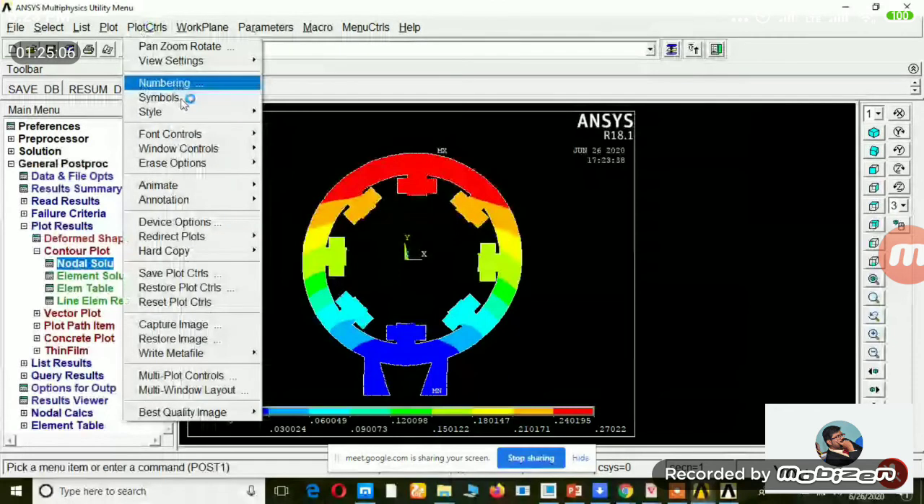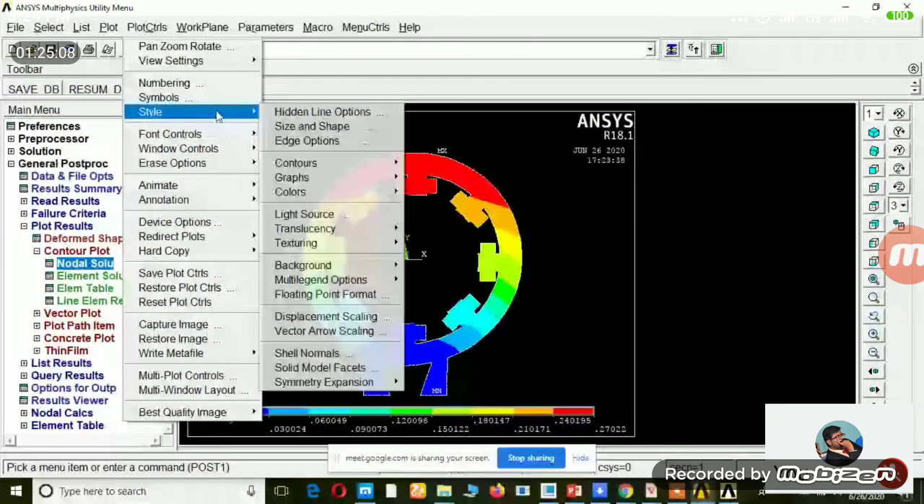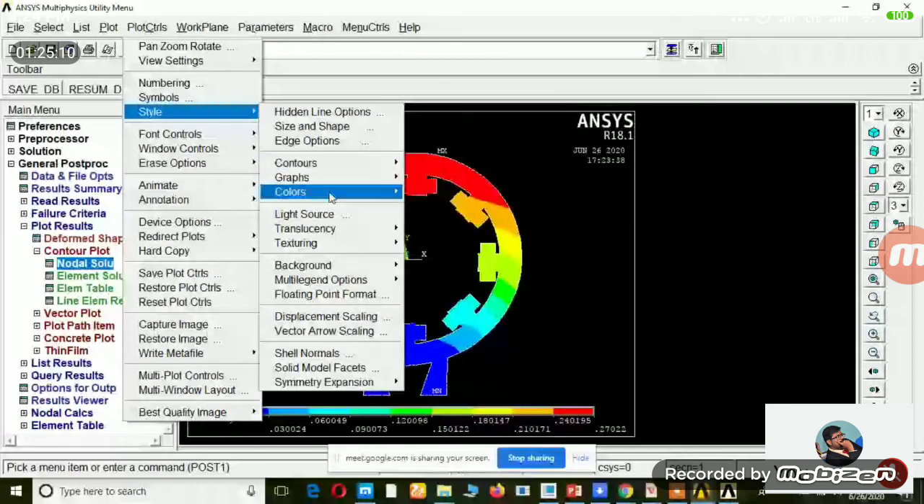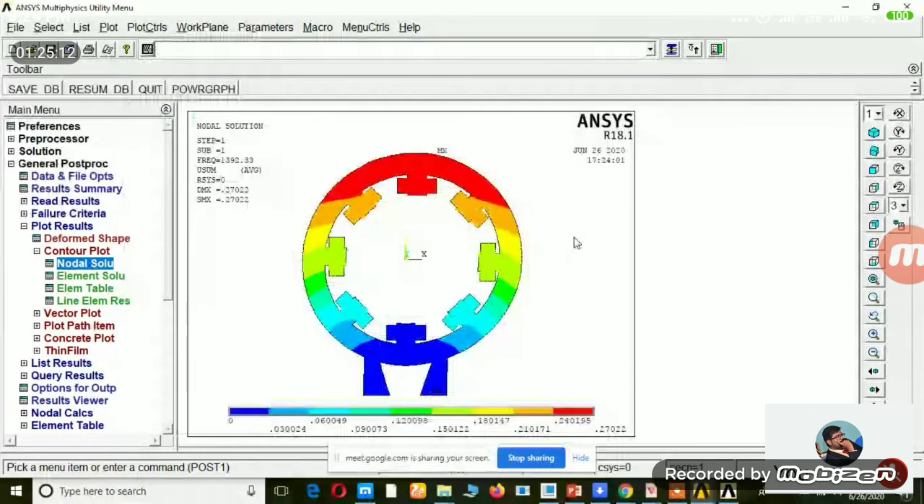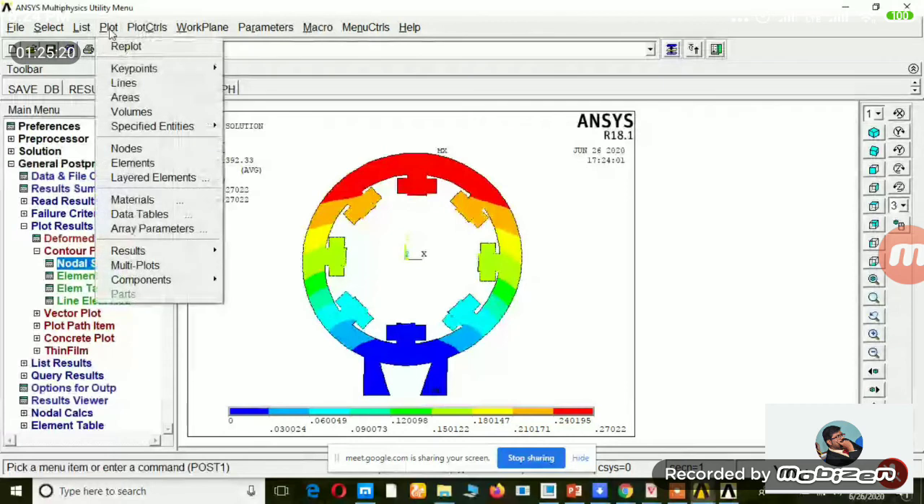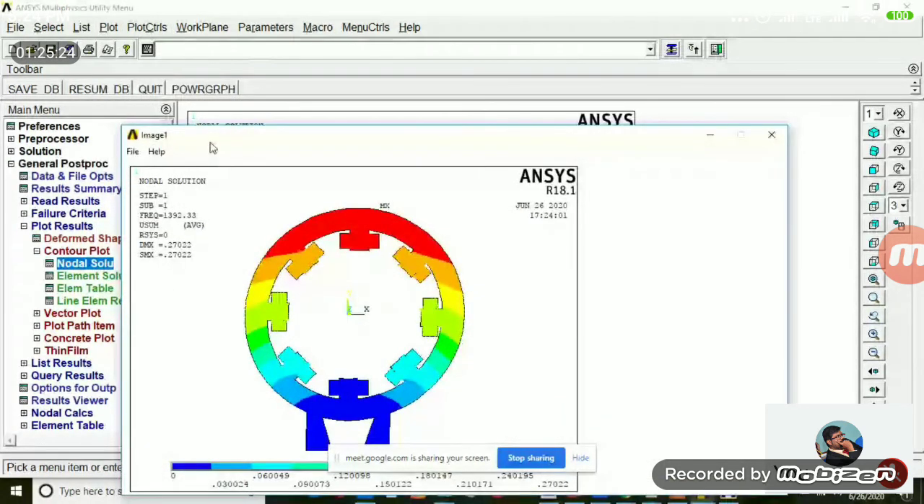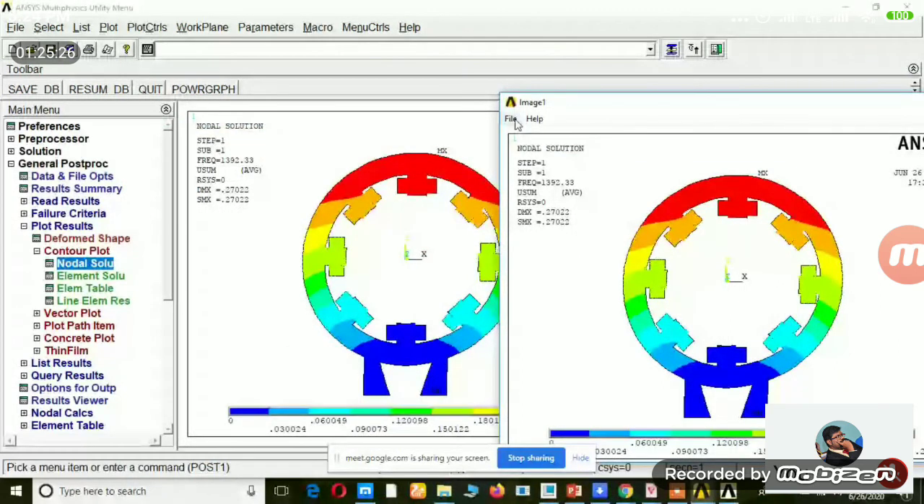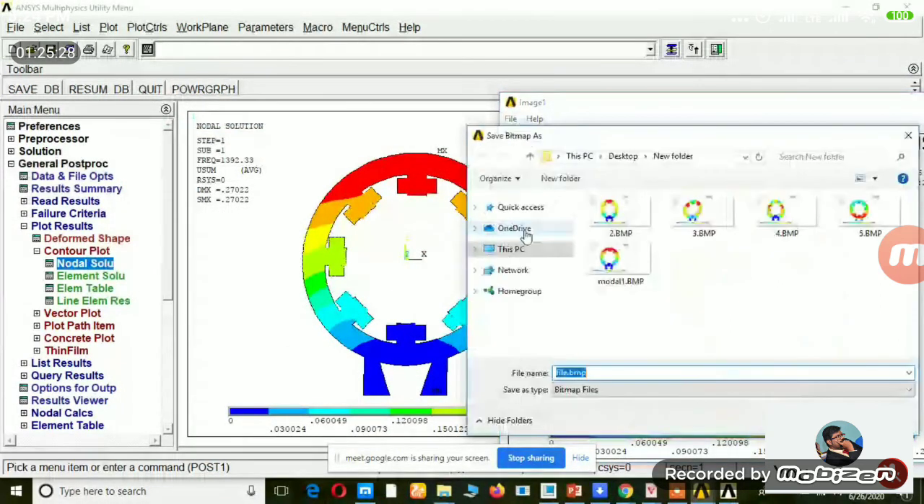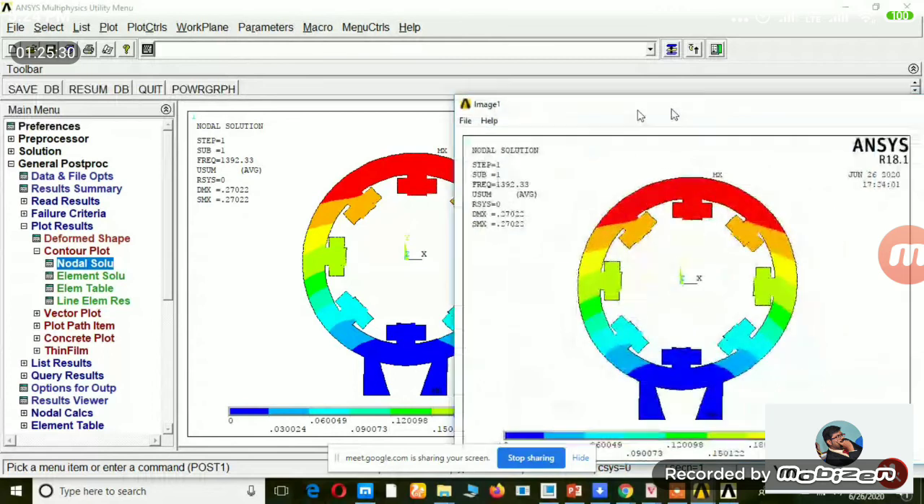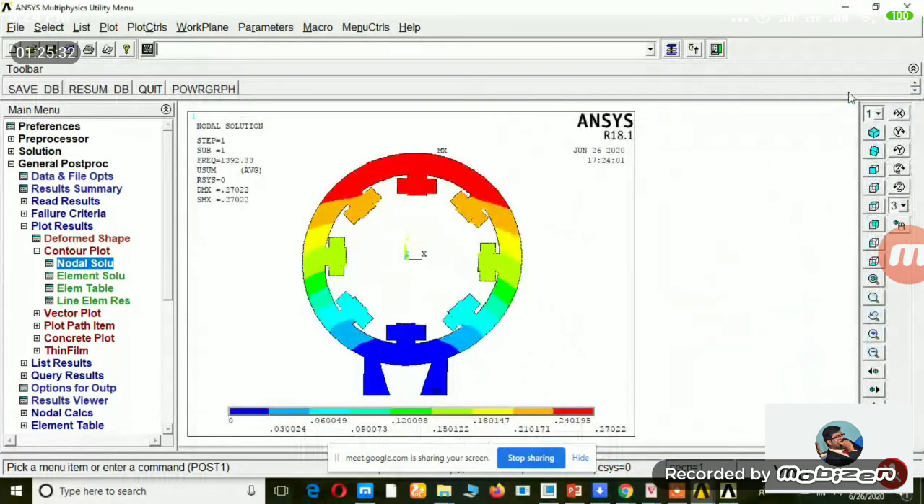If you go to plot control, go to style, colors, and select reverse video, right? So that we can copy this file and put it in our publications. For putting it in a publication, go to plots, plot control, and choose capture image, right? And we can save this image also, and easily put it in our paper.